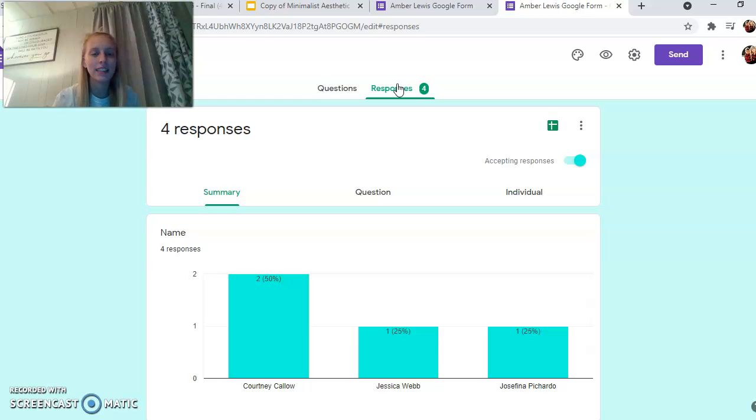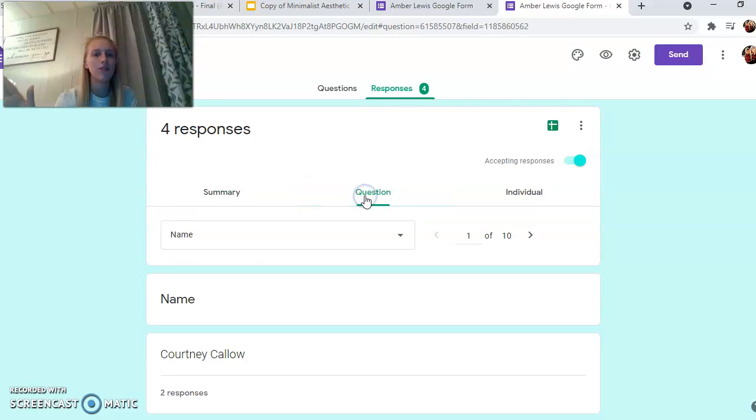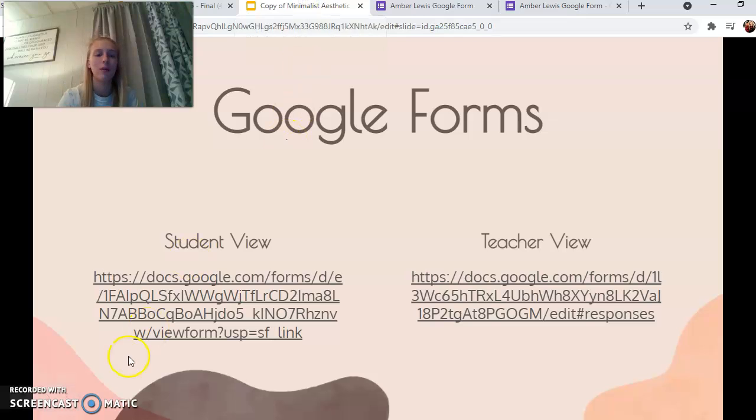And not only does this allow for that, but you can also convert it over into an Excel sheet and collect data. So even if you're doing a little mini quiz and you want to see which questions were missed, you can figure all that out through Google Forms. So this is something I definitely will be using in my future classroom.